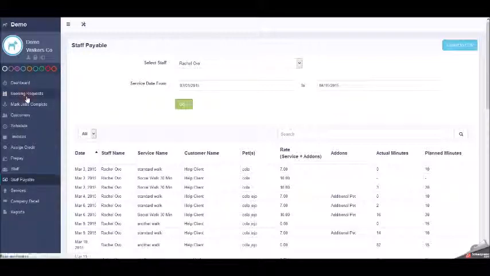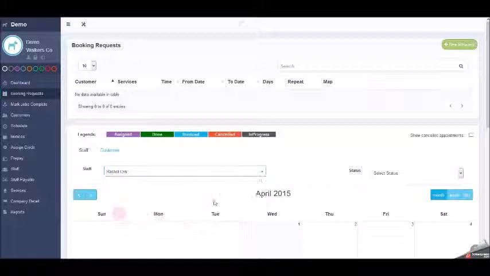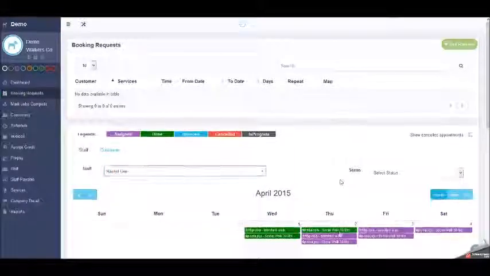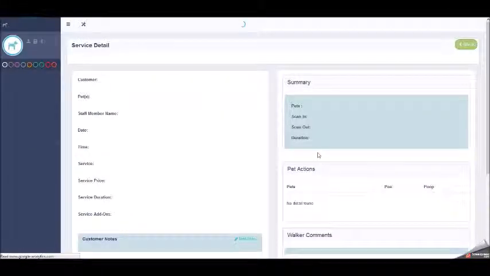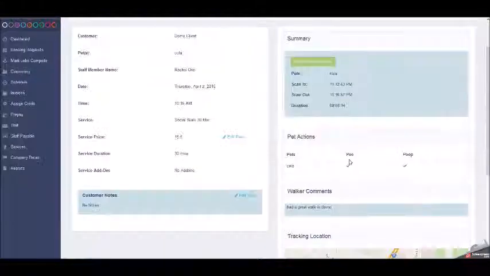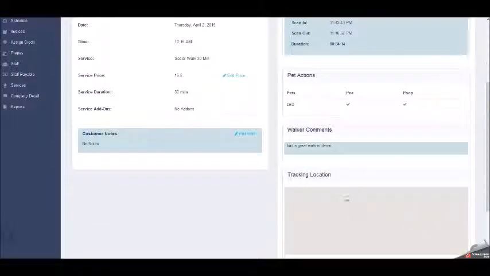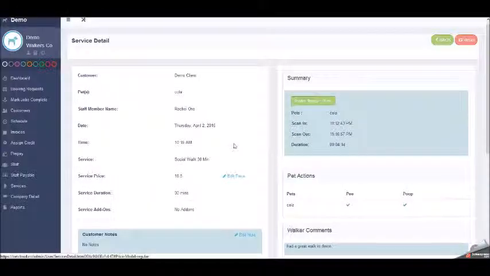So if you go onto the booking request page and select the calendar for Rachel, it's going to show this appointment is green now. Means that it has been completed. And if I click on it, I can see the details of the appointment. It was 4 minute short durations, the comments, and the GPS location and markers.